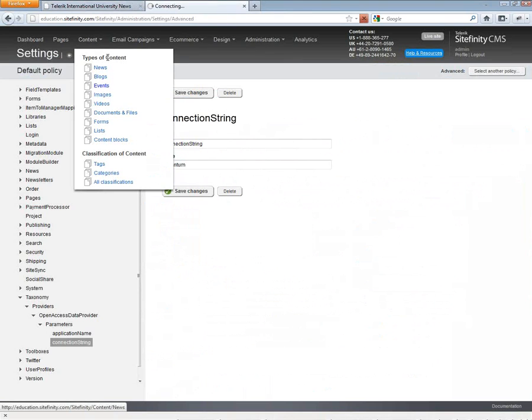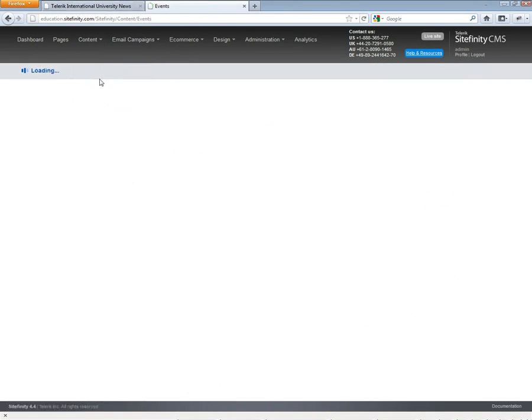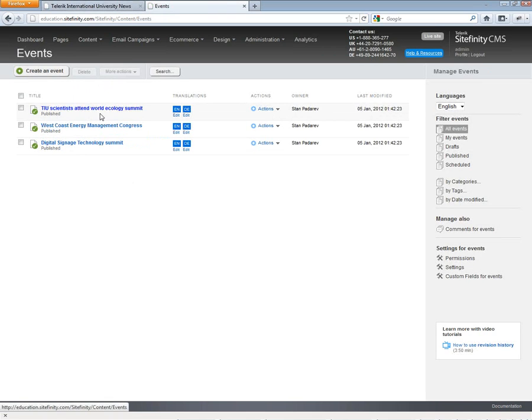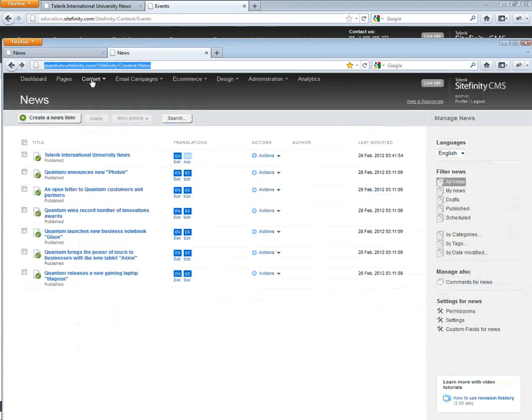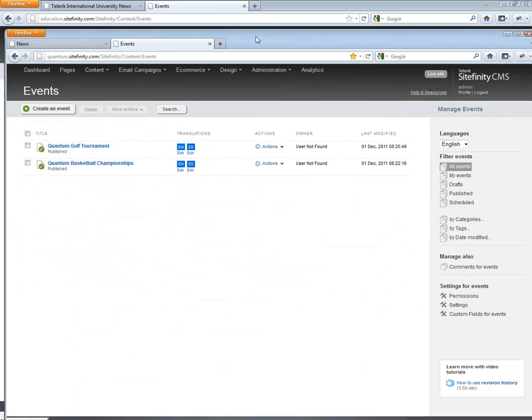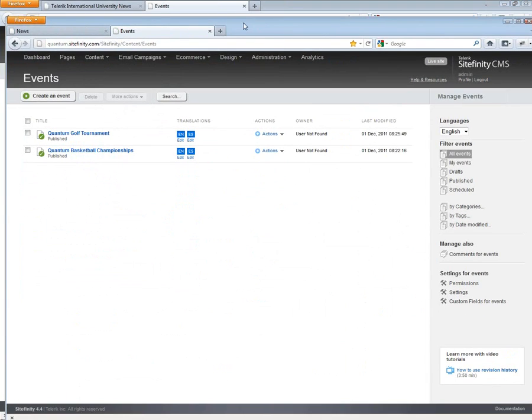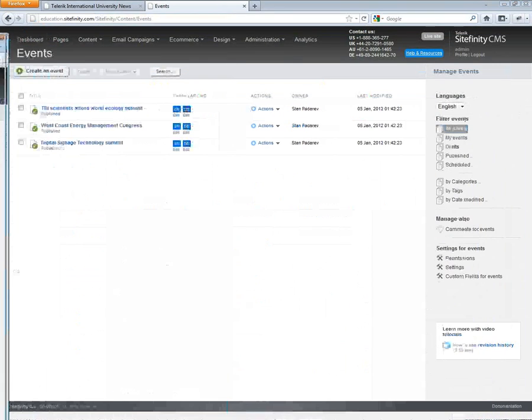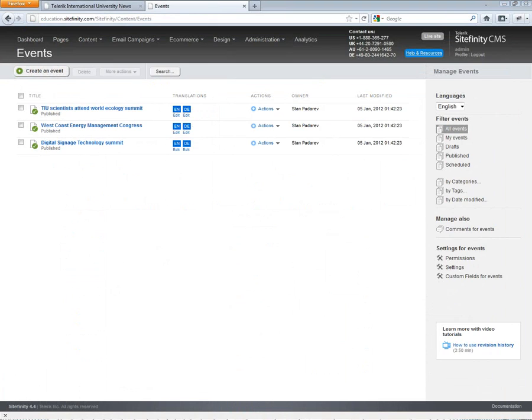Currently, I have separate events for my Telerik International University website, TIU Scientists, West Coast Energy, Digital Signage Technology Summit. Okay, those are events that are stored in my education website. I have totally different events stored here for my Quantum. Now what I'm going to do is not tell both my projects to look in the same place, but I'll just add an additional provider here under events.